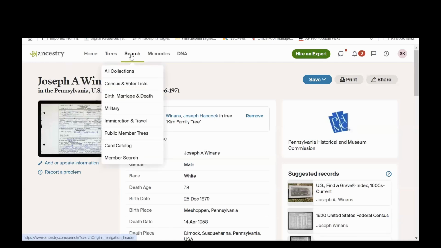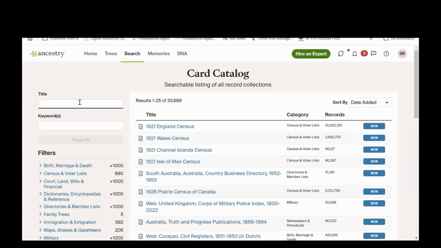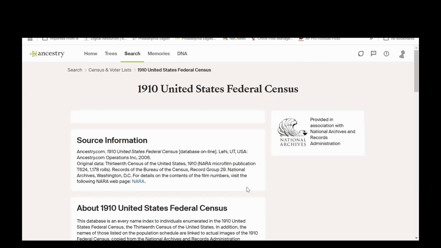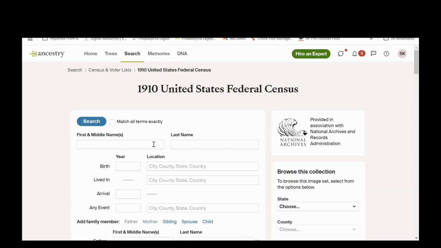I'm going to do one more search here. And again, we're going to search the card catalog, just as we did before. Now I want to find Joseph Winans in the 1910 U.S. Census. So I'm going to go into U.S. Census, and I think this is not under U.S. in the card catalog, but under United. And so there it is. So I have found the one card catalog record, that is the 1910 United States Federal Census. And I'm going to click on that to pull up this particular set of records.